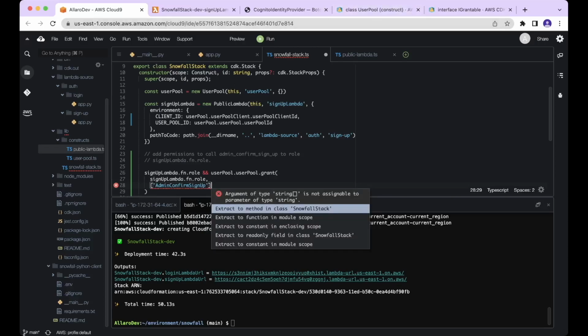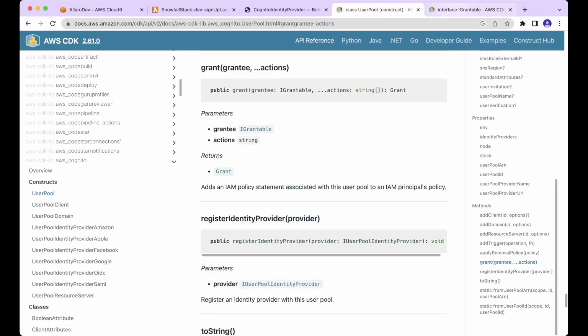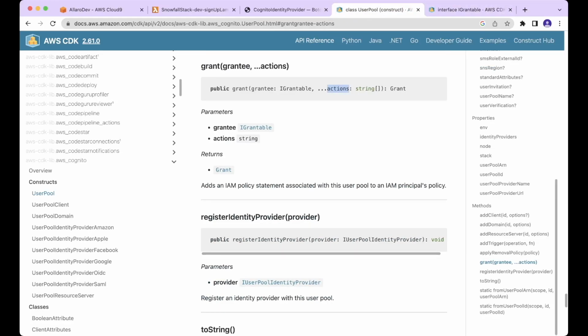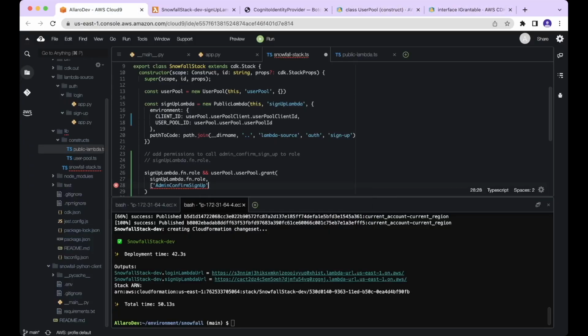I thought I had to give it a list of strings. Oh, okay, it's var args. Okay, this should work to just grant the role, provided that the role exists. It will grant it with the admin confirm signup action against the user pool. That's what we want to do. I don't think role should be undefined or anything.